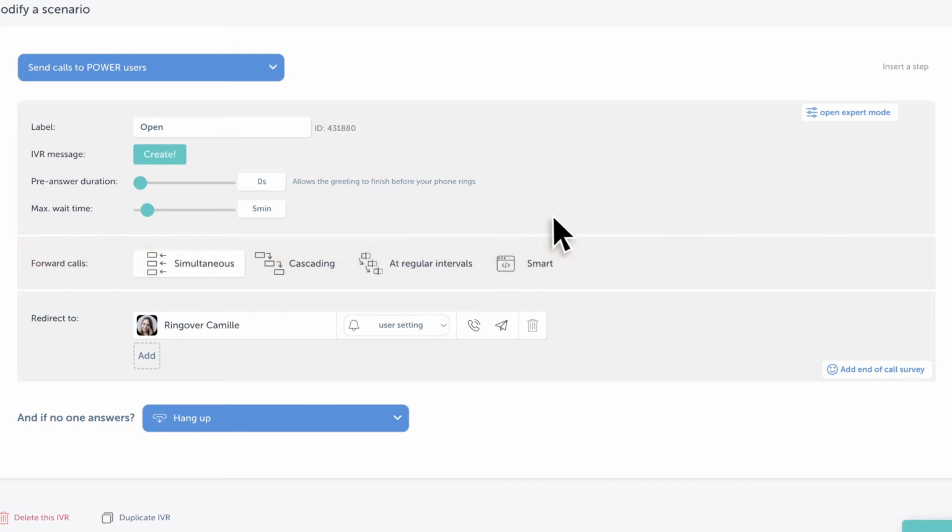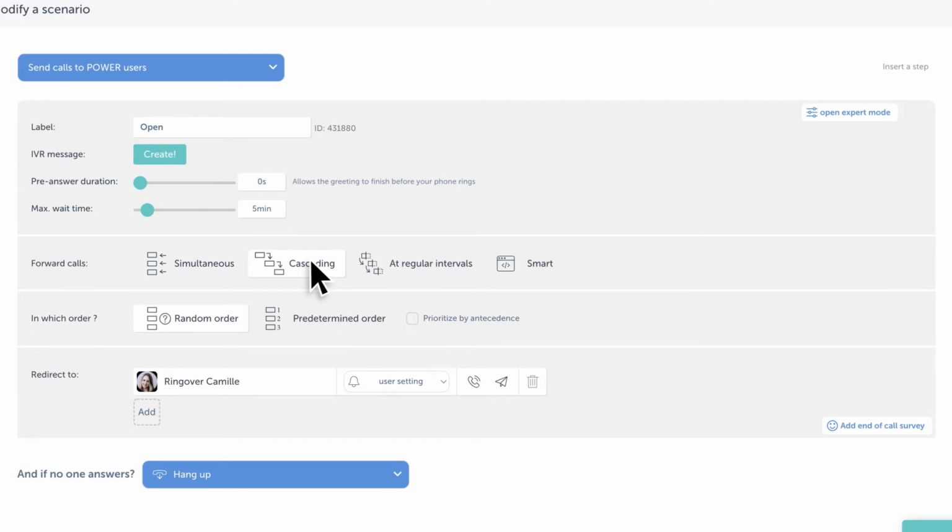Call routing based on call history works with either the cascading or at regular intervals options in this section. For this example, let's choose cascading. In short, this means that by default, calls will go to prioritized team members as opposed to being routed to your entire team for anyone to pick up. In the In Which Orders section, check the Prioritize by Antecedents option. In other words, this enables prioritization based on call history.